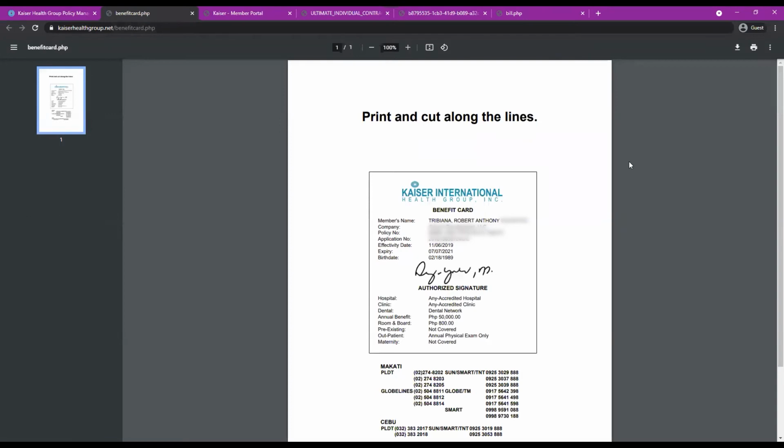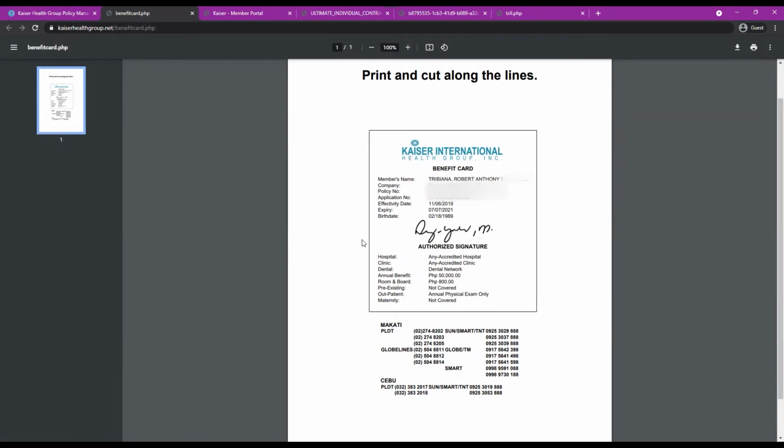Okay. So, dito makikita natin yung ating benefit card. You can print this, you can screenshot this, and save this to your phone. Andyan po yung mga details natin. Makikita natin dito merong expiry date yung ating benefit card.